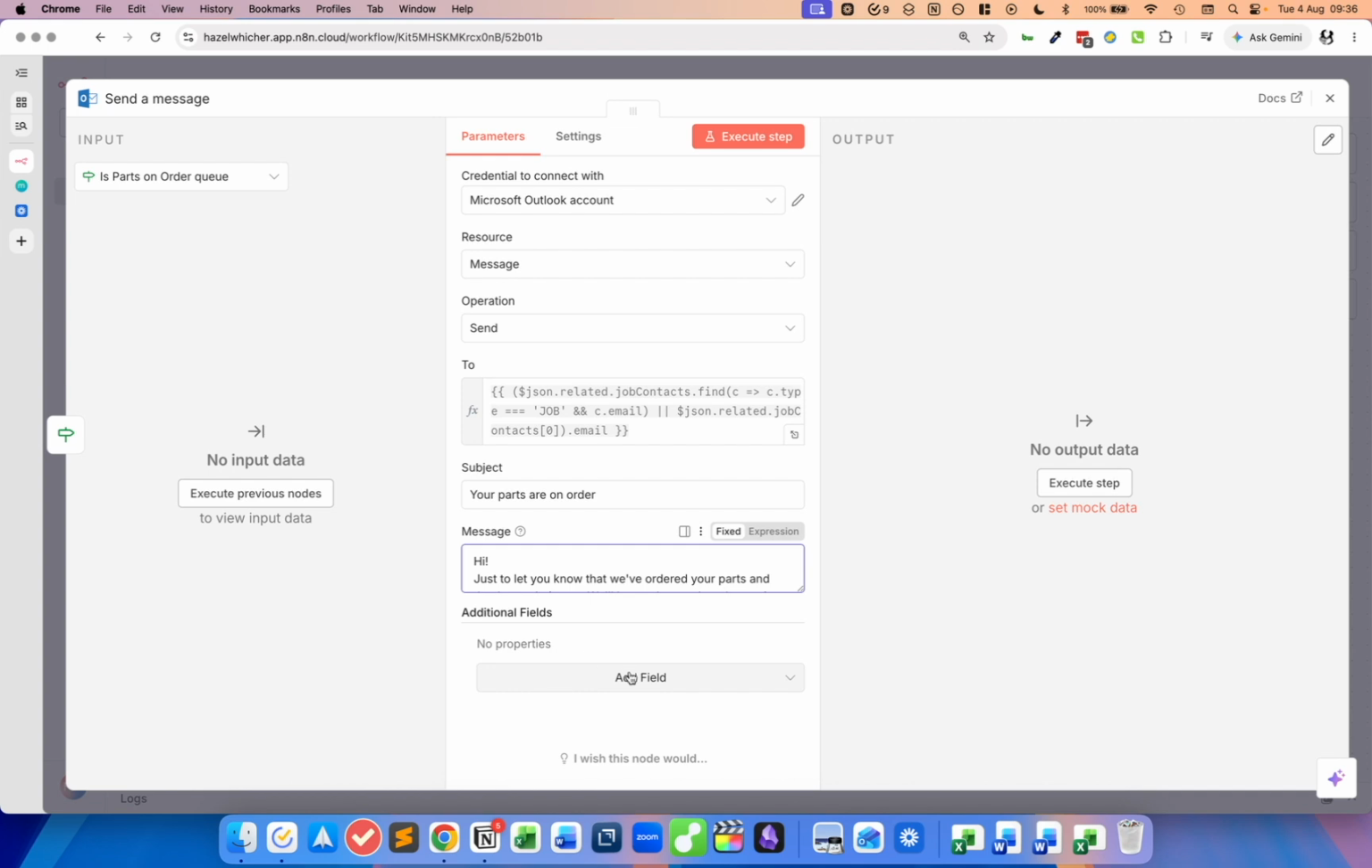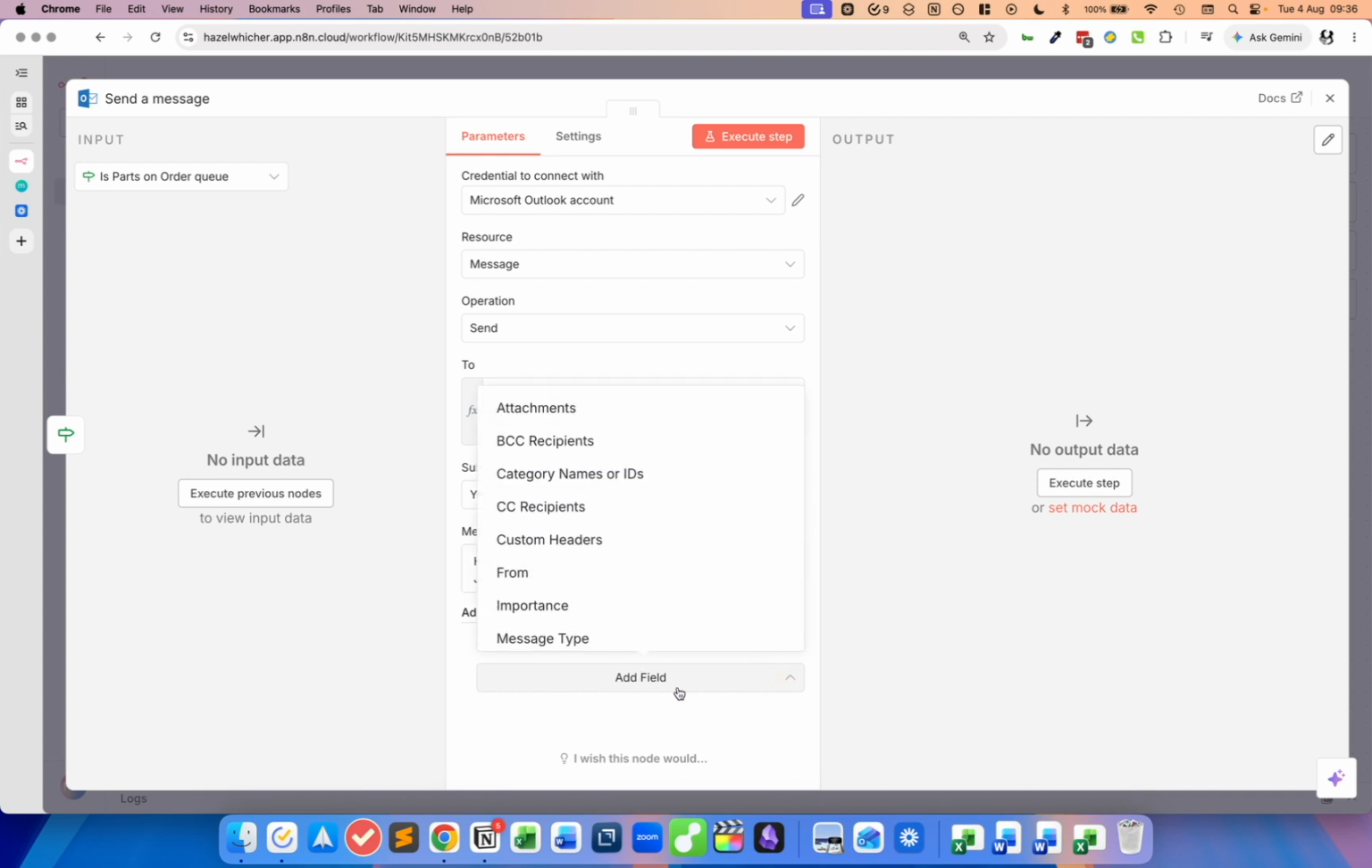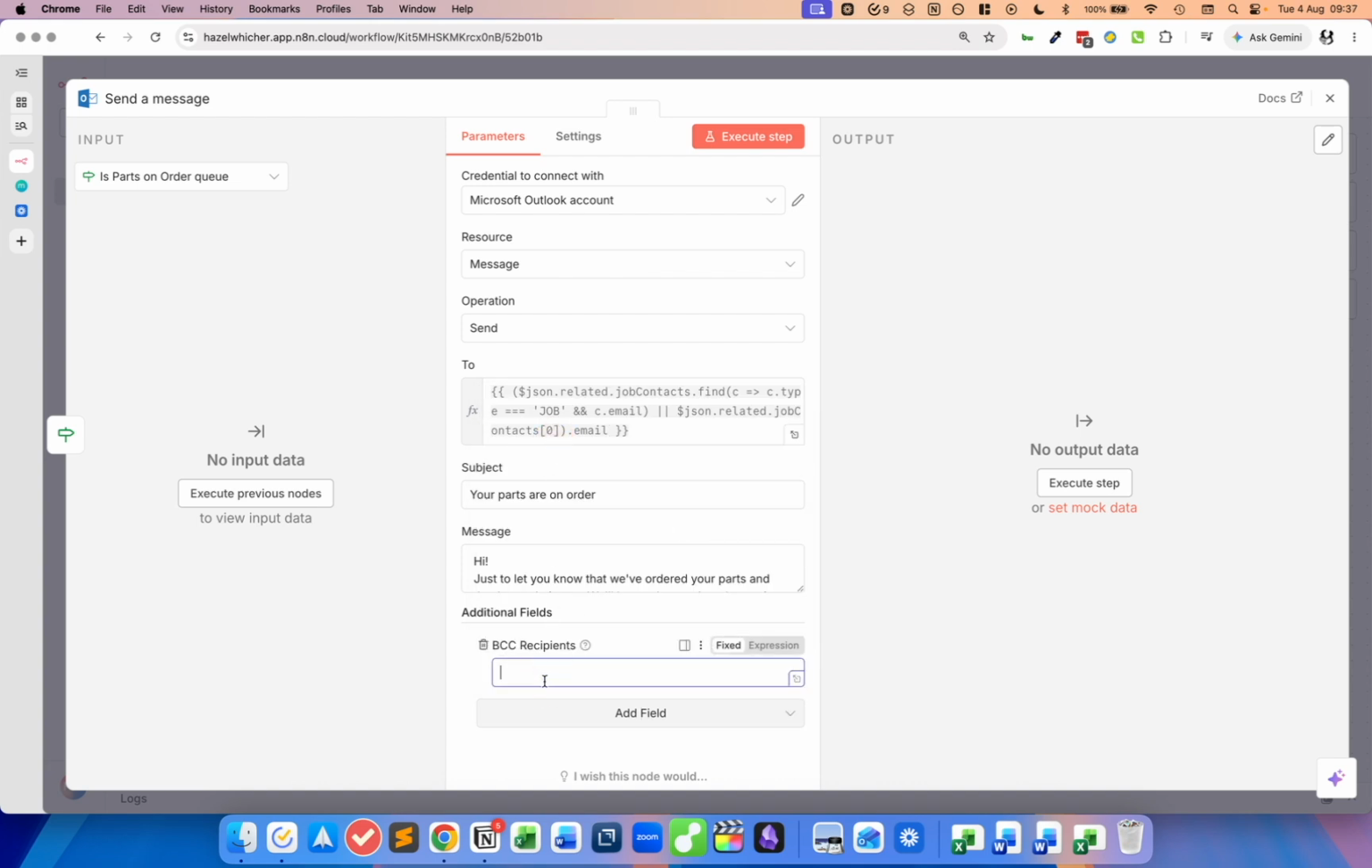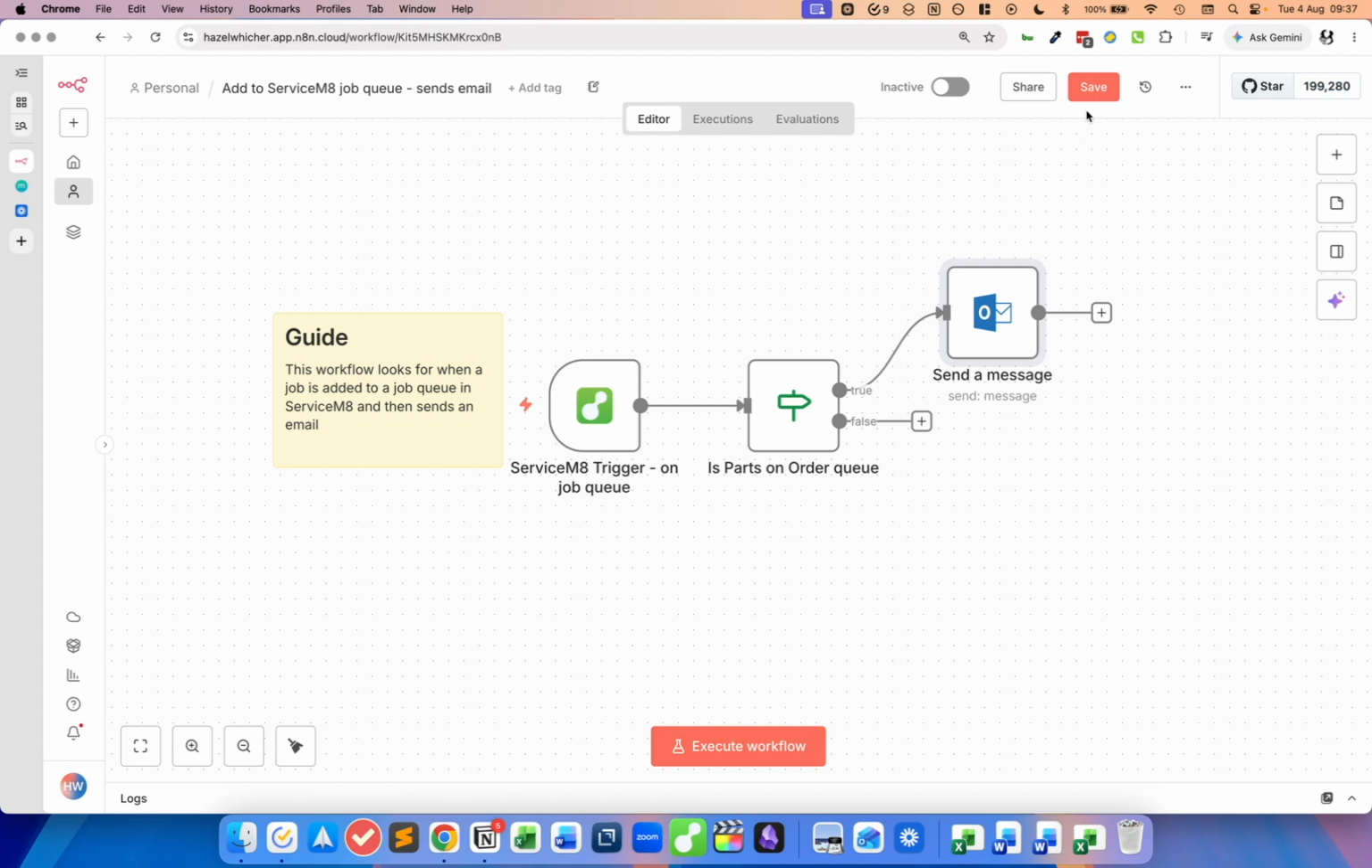The next thing we probably want to do to double check that it's working is add field and add BCC recipients, and then put in an email address for yourself. So I could put in my work email address, you could put in your work email address, so that when this message is fired, it comes to you as well as the customer, so that you can just double check that it's working. And then when you're happy that it's working, you could remove that. That should be BCC. So I'm going to hit save again because I'm paranoid.